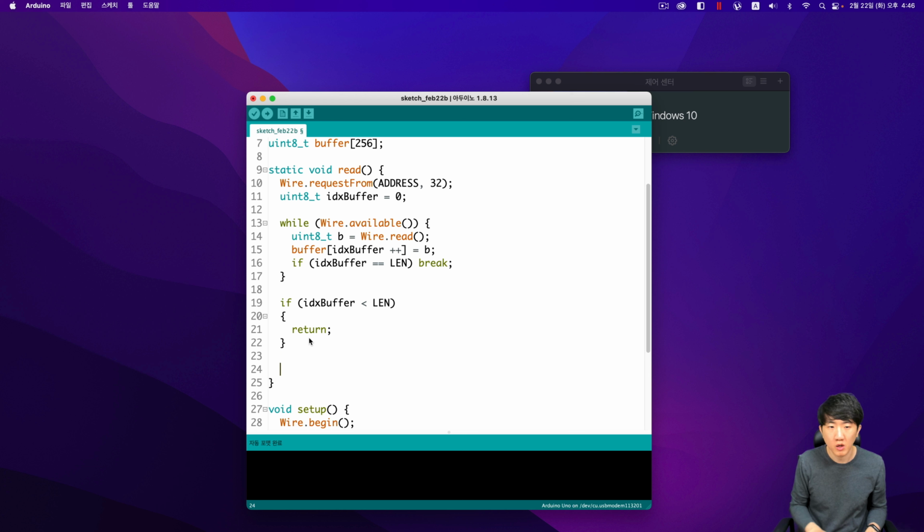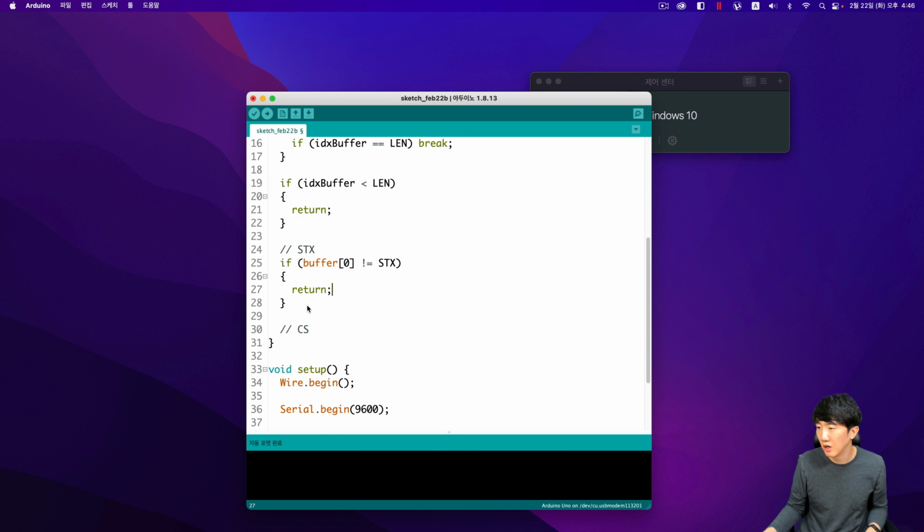And now, we need to check the STX, which stands for start of text, then check the CS, which is the checksum, and then if buffer 0, the first byte, is not STX, then it terminates. After that, here TCS is buffer 0, and TI is 0, so from here it's now Rand -2, -1.